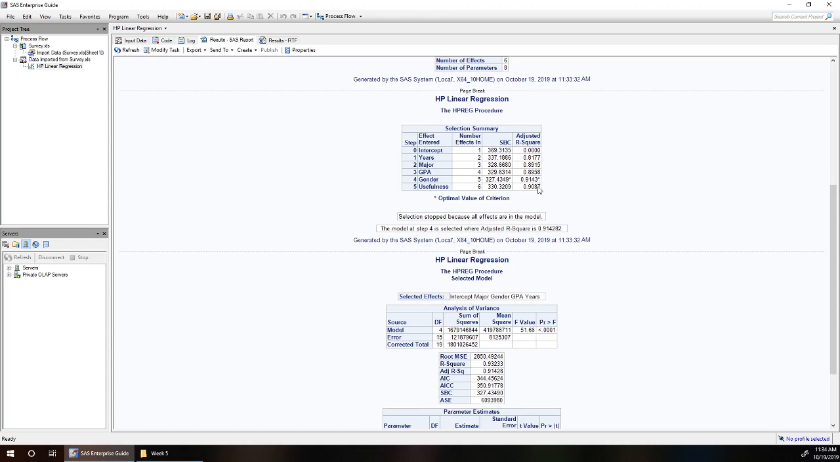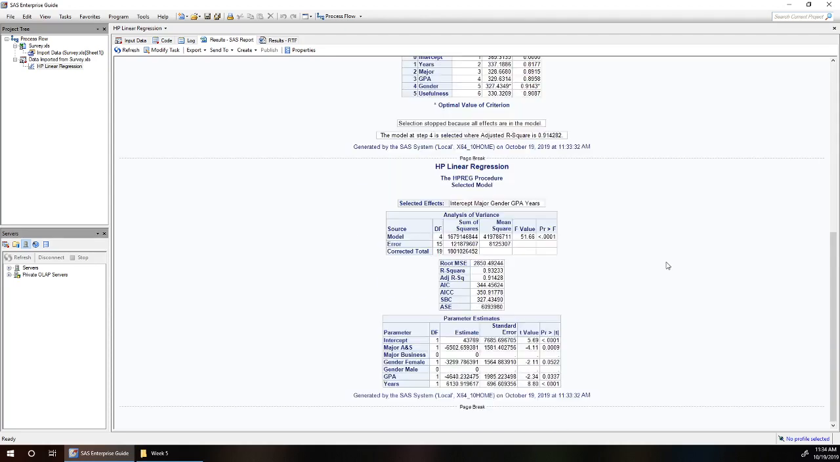Our model then tried adding usefulness, found that that lowered the adjusted R-squared, and the Schwartz-Bayes criterion, or Bayesian information criterion, at least made it worse because lower is better for the Schwartz-Bayes criterion. And so our final model, the model chosen by our forward selection method, is the one that has years, major, GPA, and gender in it. And then you'll see that estimated down here.